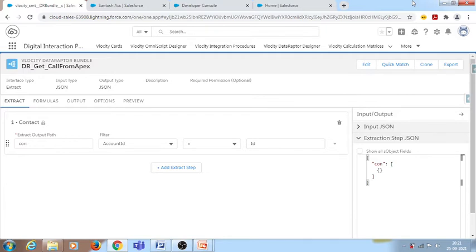Yes, for simplicity I have created this DataRaptor, and I have mentioned the DataRaptor name here. We use it to fetch the contact details of a particular account. If you pass an account id, then we'll get the list of contacts.